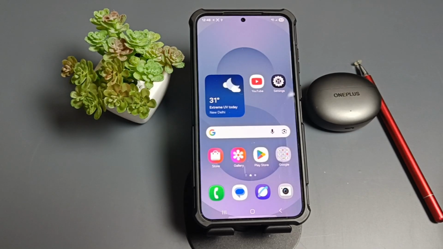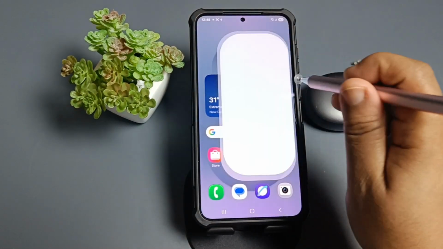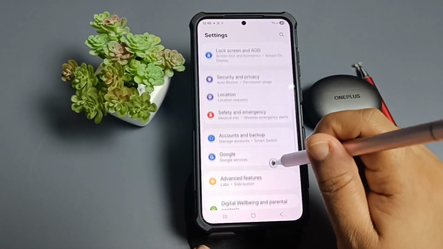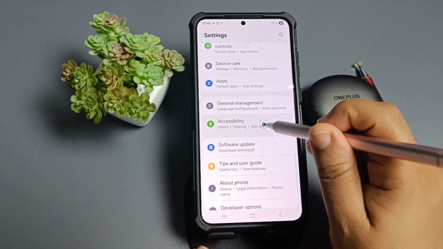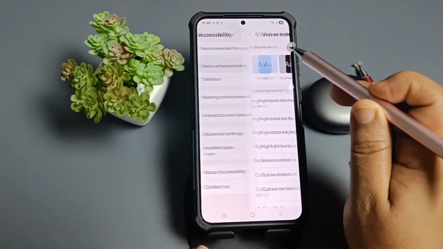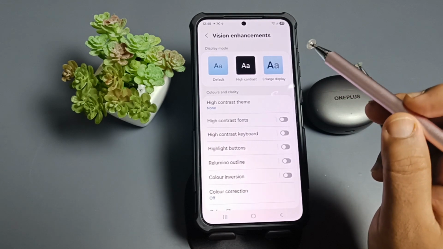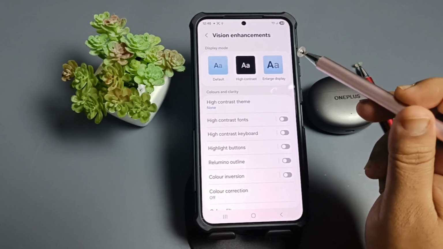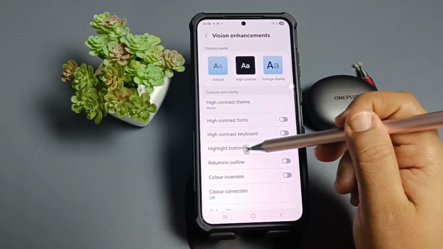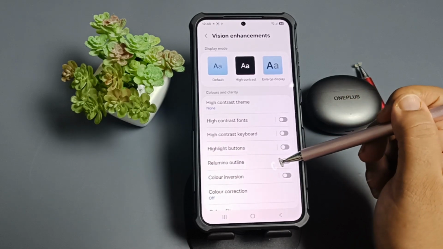So today in this video, I am going to show you how to enable Relumino outline on this device. Simply go to settings and scroll to bottom. At the bottom, you can see the option accessibility. Tap on vision enhancement. Okay. So here you can see the option Relumino outline.